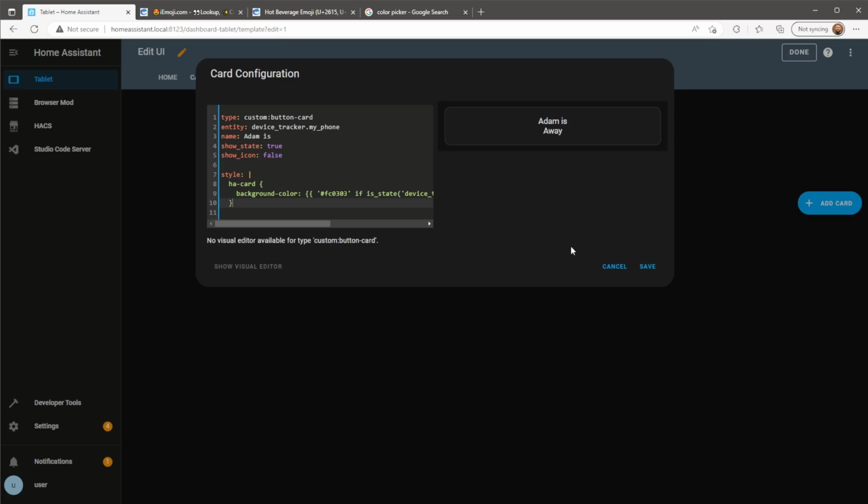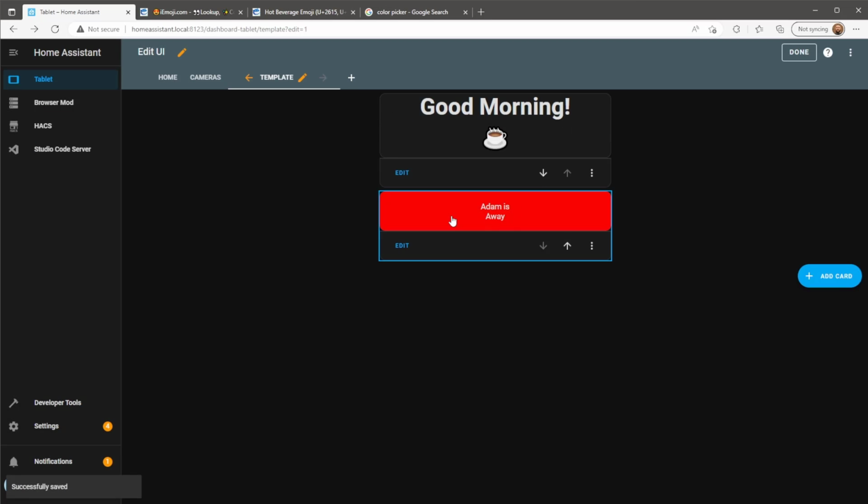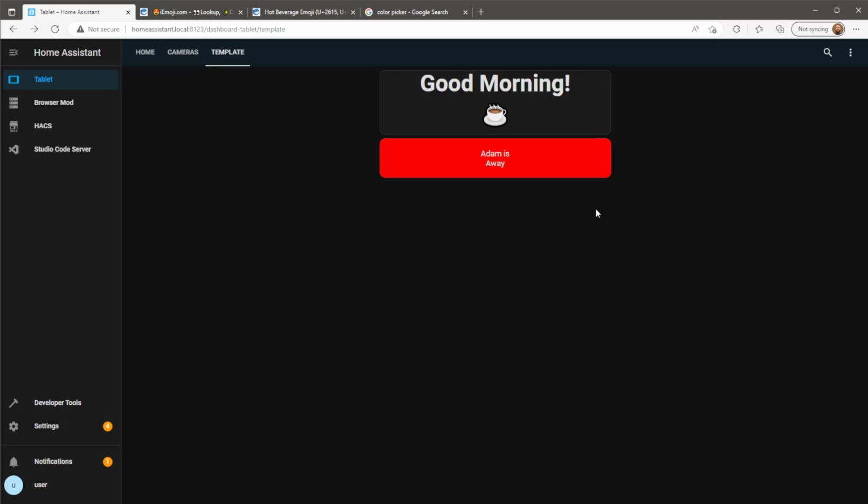At the moment, my phone's Wi-Fi is turned off, so Home Assistant is assuming I'm not at home, and therefore the card's background is red. I'm now turning my phone's Wi-Fi on and off, and this templated card will adjust accordingly.